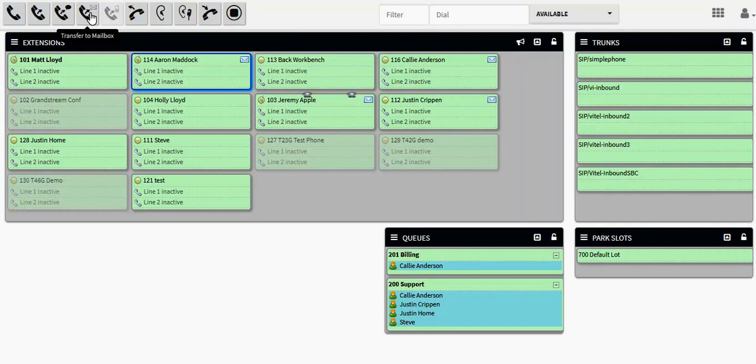I can also just transfer directly to Aaron's voicemail. If I know he's not in, I can just hit this button and it'll send it directly to his voicemail box. Or transfer it to his mobile if his mobile was set up. As you can see, it's grayed out here because we actually don't have that set up for Aaron.